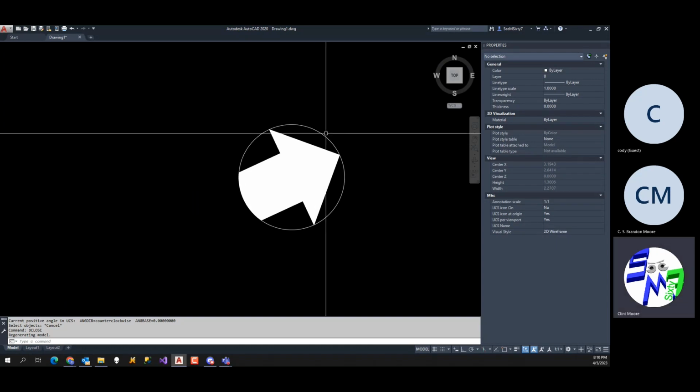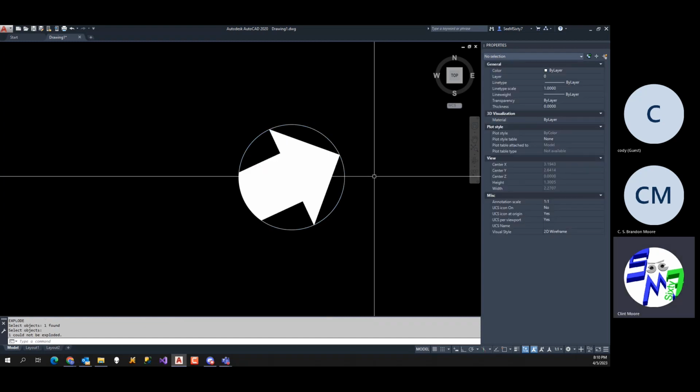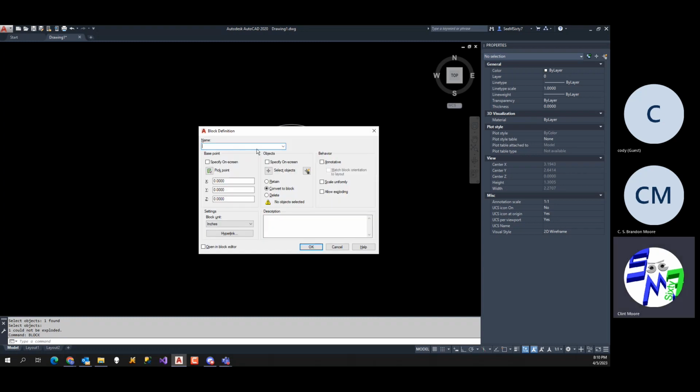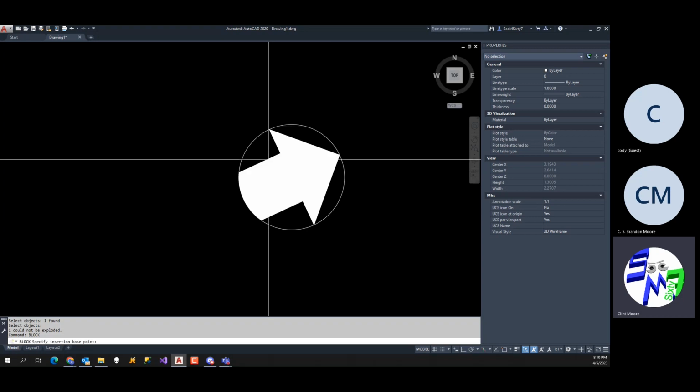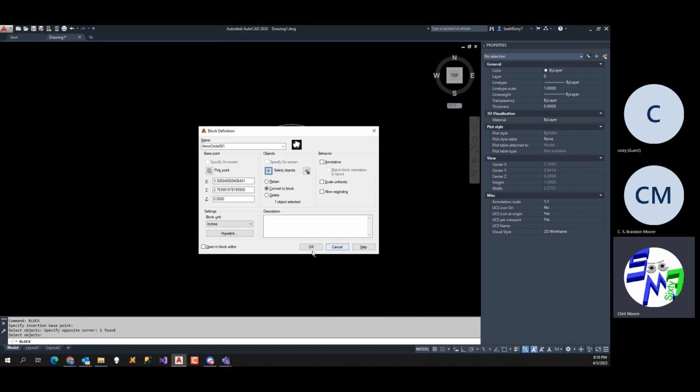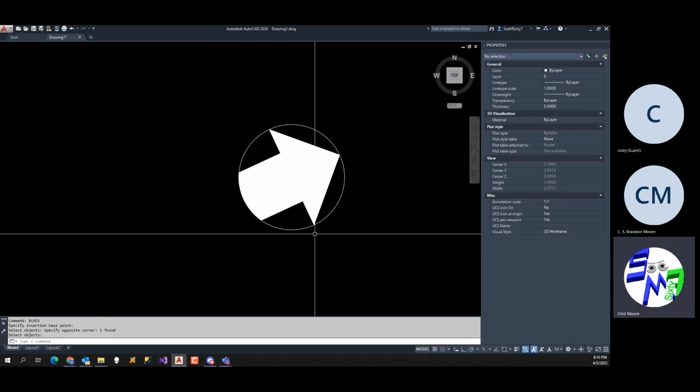I decided I want this to be, I'm going to explode this, and I want this to be a different block. So I'm going to type in block, and I'm going to pick this, and then I'm going to pick this, and I'm going to just type in something here, 0, 0, 1 for odd. I'm going to pick my point. Now, if I just pick a point somewhere and I pick here, okay, and then I select objects, boom. Now I pick OK, it's good.